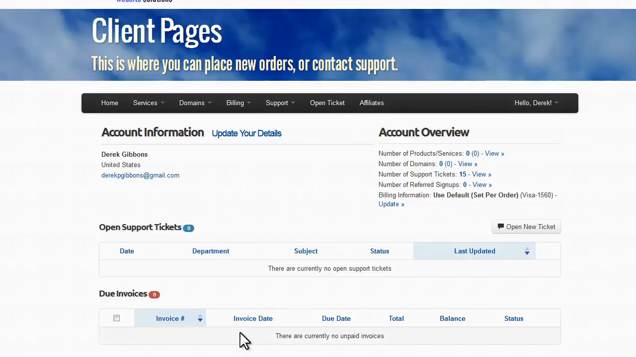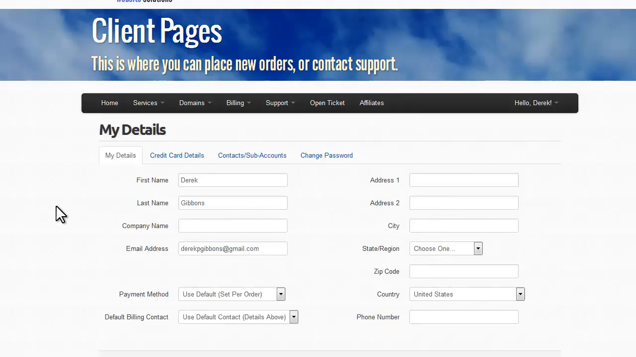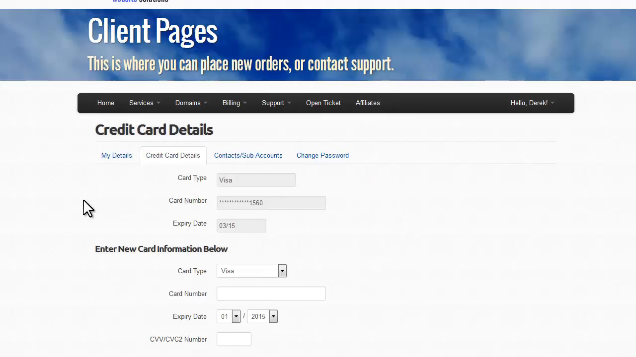So you usually won't have to go in here for anything. But probably the most common thing people do in here is update your details. You can change your email address that's attached to your account. You can also click on the credit card details and change your payment method. So if you want to use a different credit card, a business credit card or a personal credit card, you can go ahead and do that too.